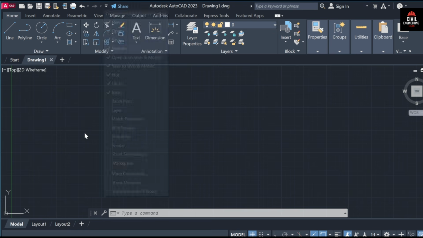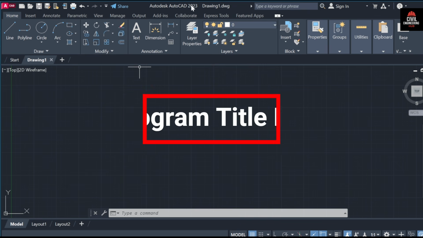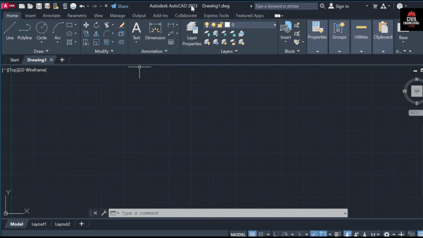Next, we have the program title bar over here. The program title bar at the very top shows your current drawing name and the software name, which is AutoCAD 2023. As you can see, our current drawing name is Drawing 1. So this is the program title bar.